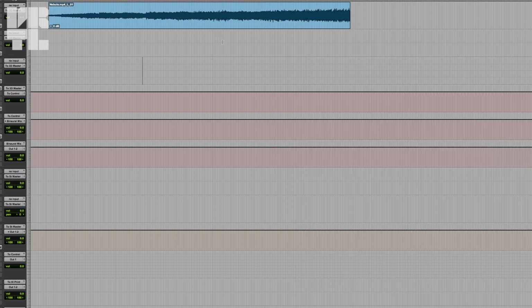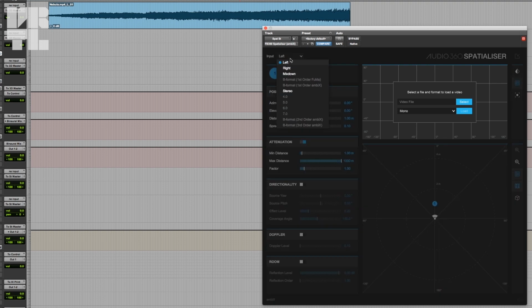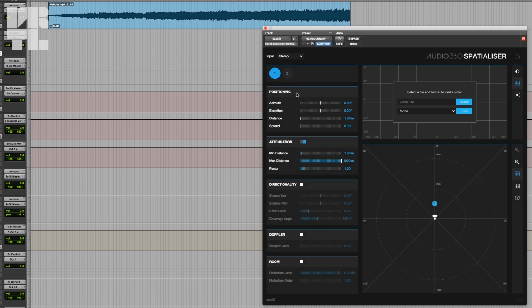Cool, so this plugin looks pretty much the same across mono, stereo, and B format tracks. So this is my stereo plugin. One thing you will have to change right here is you can do just your left channel, your right channel, and mix down, which creates a mono mix down, or right here you have the stereo option. So now you have two separate points.